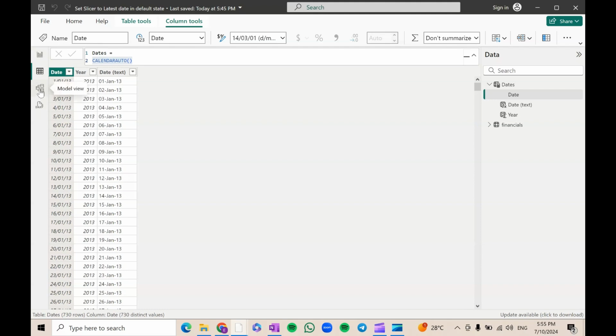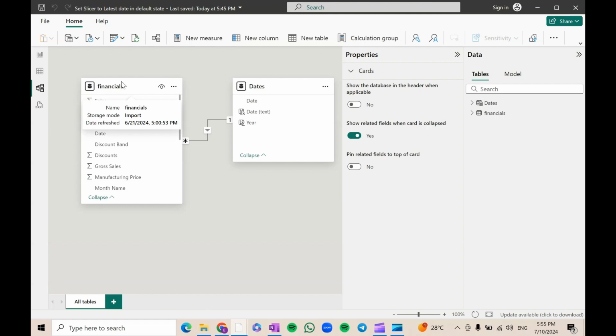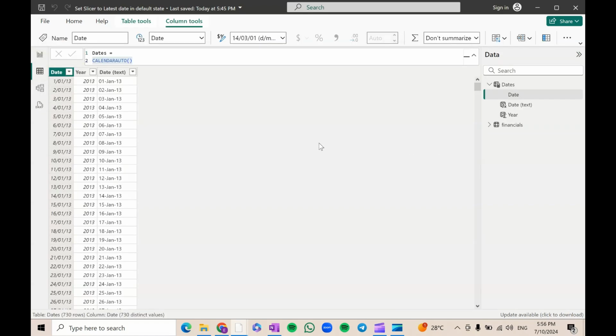And that's the date table. And then I have the actual fact table, and that's the date that I'm using in my fact table. It's called financials. And in order to make it work, you need to create an additional column. So here's the column that I've created. It's called date text because it has to be a text value. Otherwise, it's not gonna work.